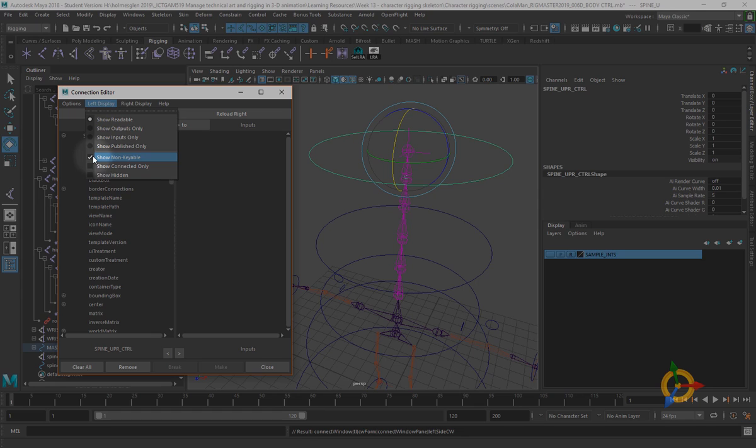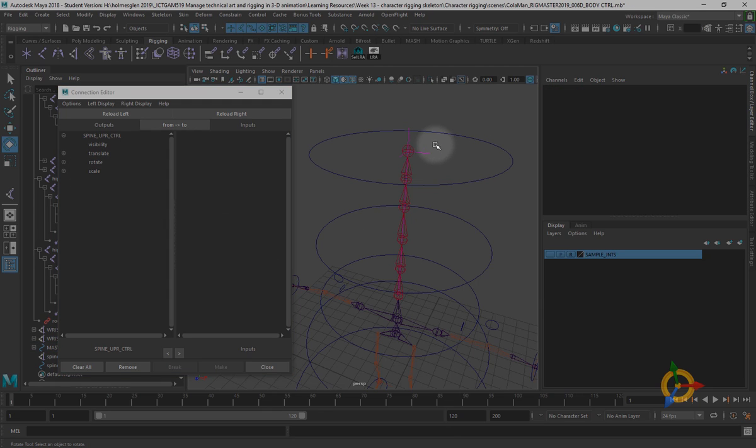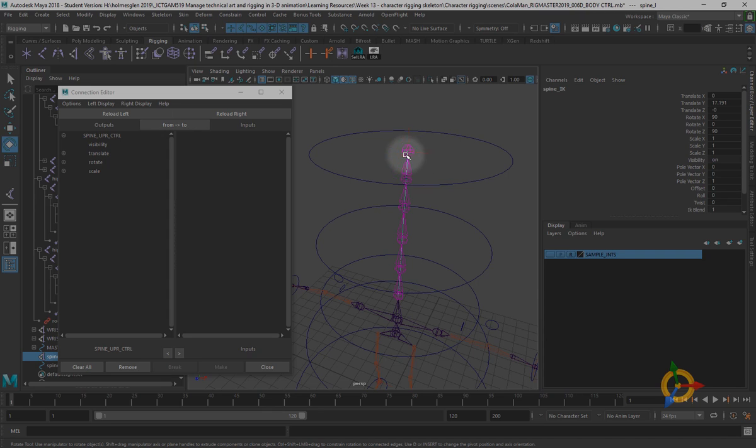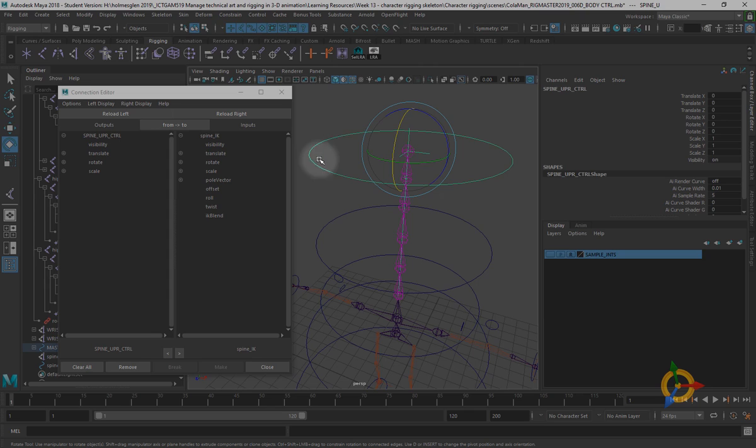Now, if I go left display and select show non-keyable, if I turn that off, it'll reduce the list and I can find my rotations there pretty easily. Now I'm going to select the IK handle, that's the spine IK, and press reload right. Once again, I can go right display and switch off show non-keyable. What I'm looking for is the Y rotation, this green handle. If I expand rotate out, I can find rotate Y, and I want the twist setting over here on the spine IK, so I can highlight twist.